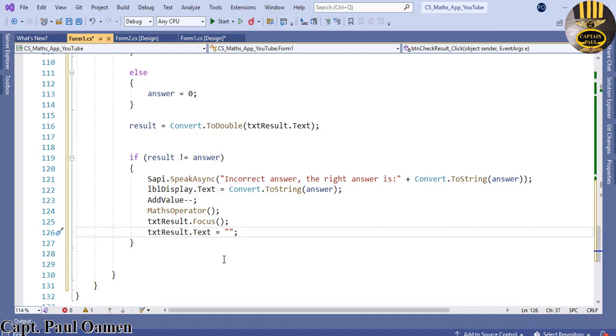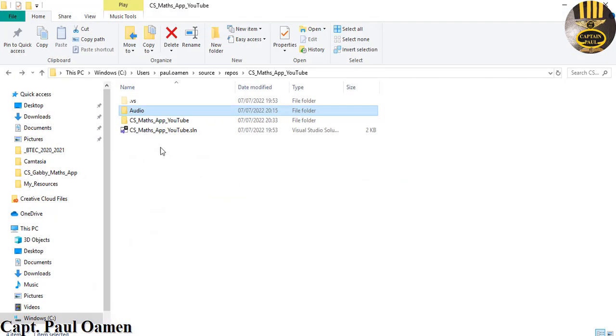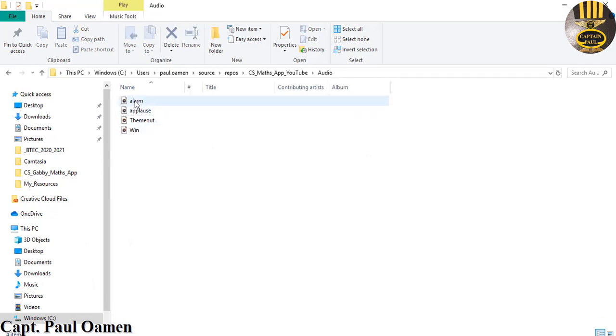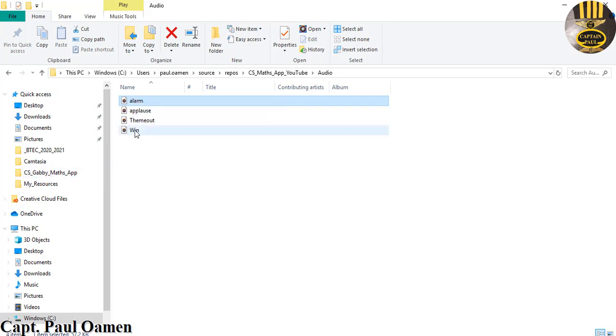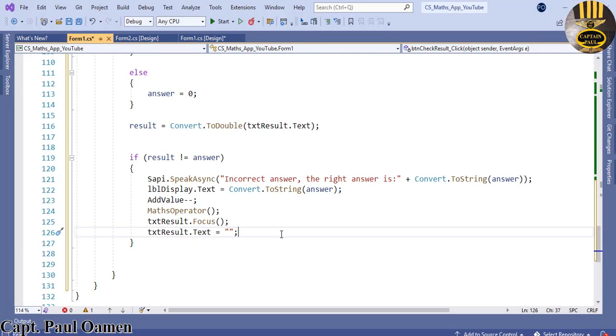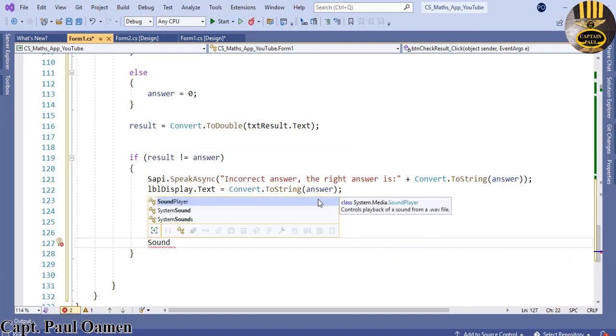Now that's it. So one more thing we need to do is, if you get it wrong, we want this music to play for us. So I'm going to grab hold of that audio. Remember the audio file that I copied? I'm going to use this. Let's say alarm, just to say you've got it wrong. Select it, hold on to the shift key, then right click and select copy path. This very one, copy the path. We're going to need a win one as well. So right underneath here, I'm now going to say SoundPlayer.